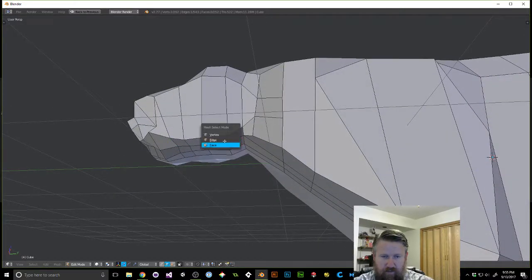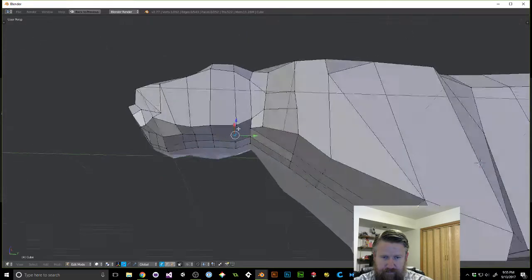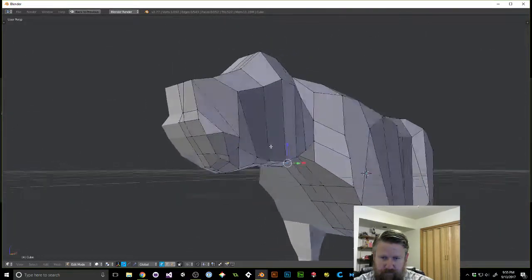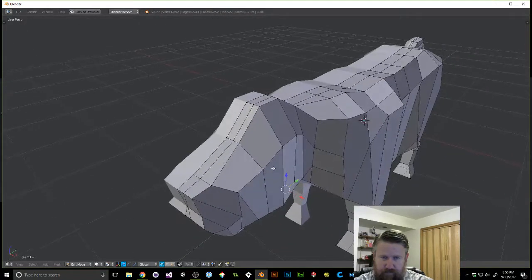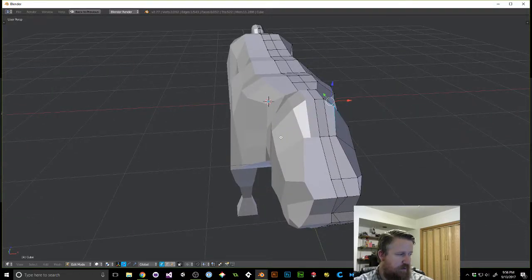I'm going to work on the vertex. Only working on here. Cool. And we're going to do the same thing here. We're going to also move it out a little bit. Round out that skull. Cows have kind of a round skull.